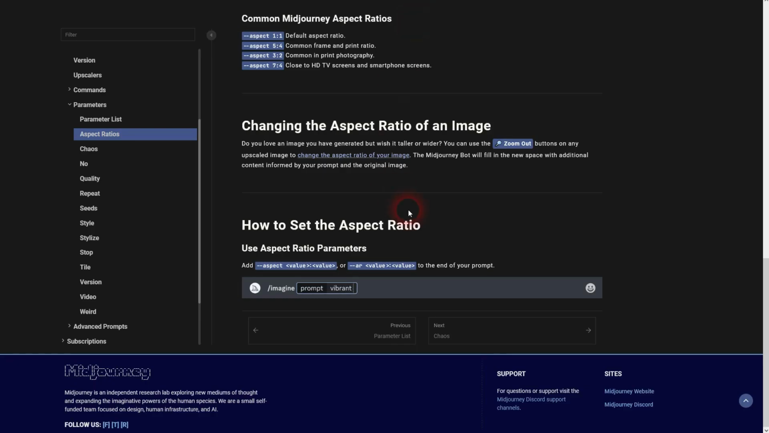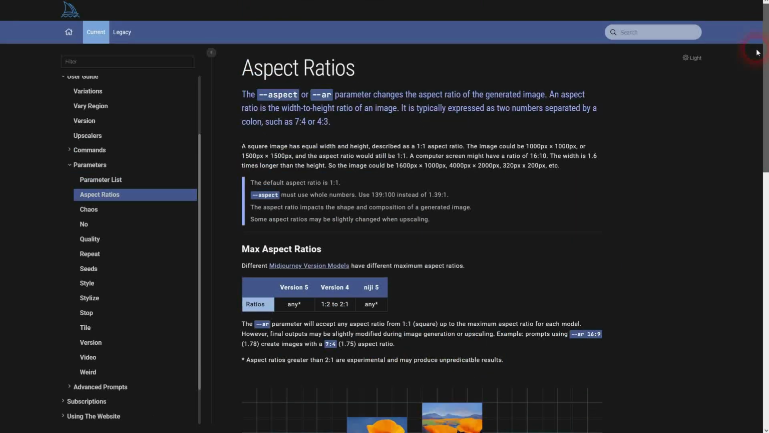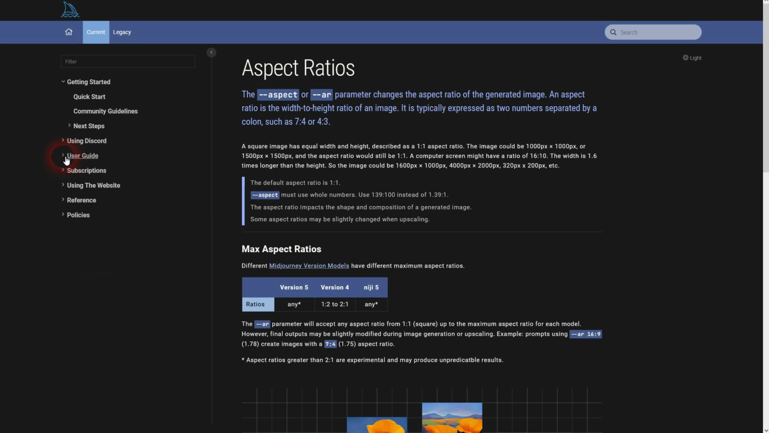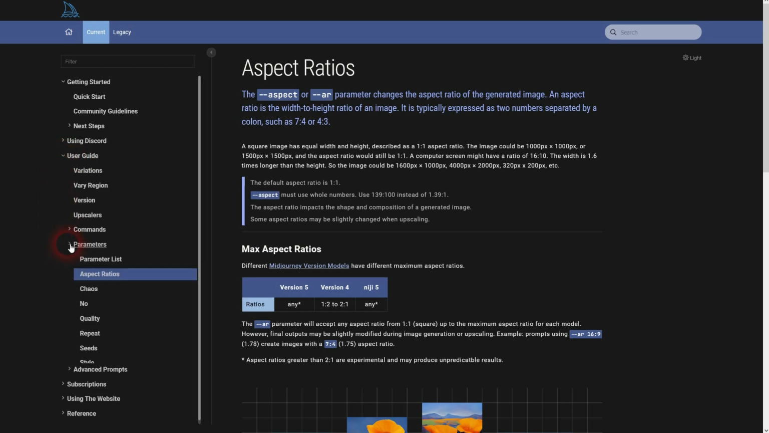We can look at the documentation. Here's the aspect ratio. I'm under user guide, parameters, and there you find aspect ratios. As I've said, --ar is the short form for --aspect, and this can be used to have the default of 1:1 changed. 1:1 is just a simple square. Keep in mind you always have to use whole numbers. So 1.39 has to be adjusted to 139 if you have kind of a weird aspect ratio.